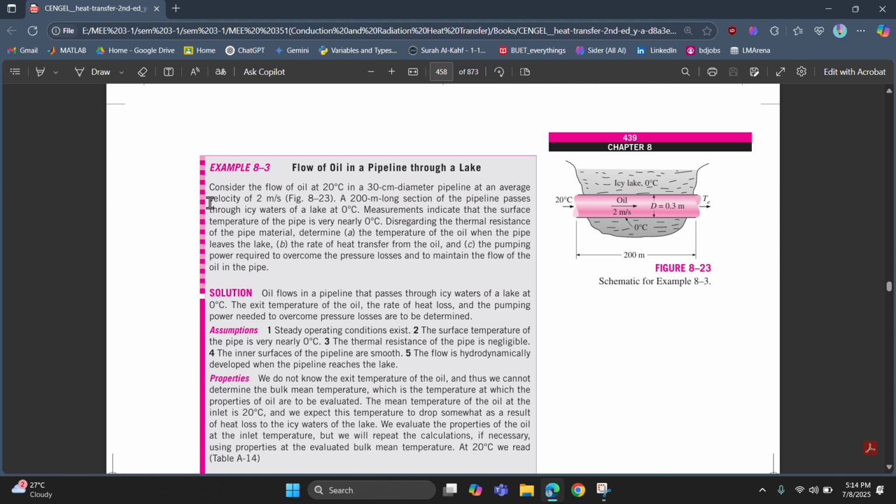So the problem was: consider the flow of oil at 20 degrees Celsius in a 30 centimeter diameter pipeline, and the average velocity is 2 meter per second. A 200 meter long section of pipeline passes through ice waters of the lake at 0 degrees Celsius. So we determine the temperature of the oil when the pipe leaves the lake.